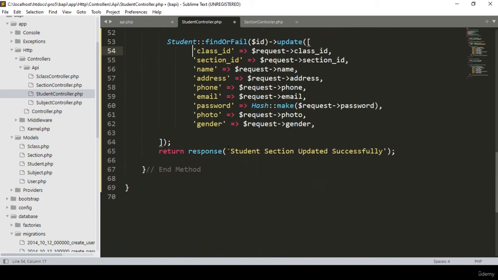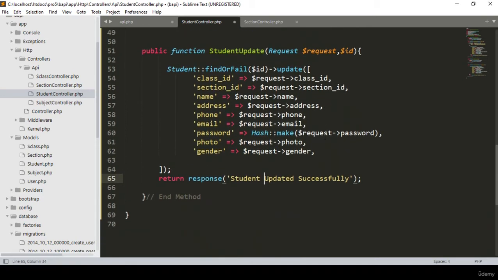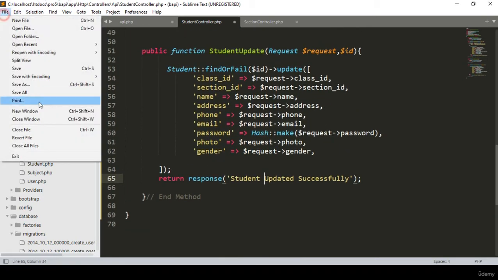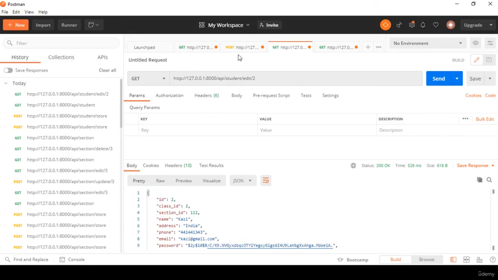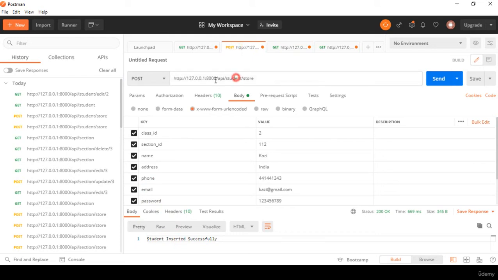Only I want to change that message. It will be displayed as student updated successful. This type of message will be displayed. Okay, friend. So now click save all. Now go to the API, I want to hit this update. Now go there in our post, that is a post method, and here after this I make it student update. After that is the ID, right?